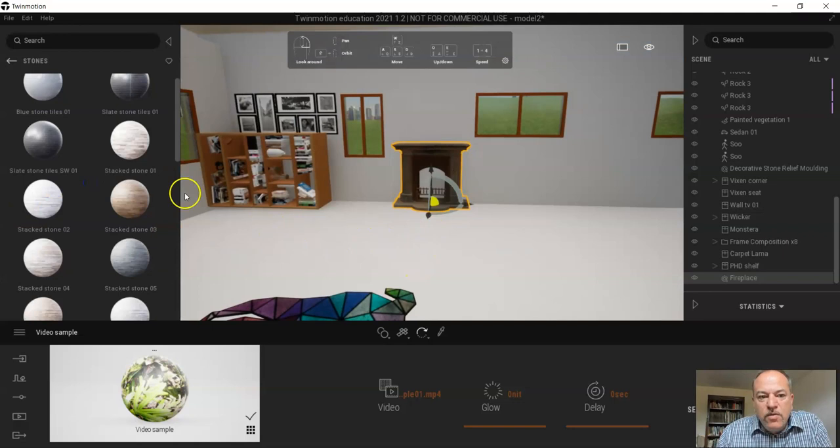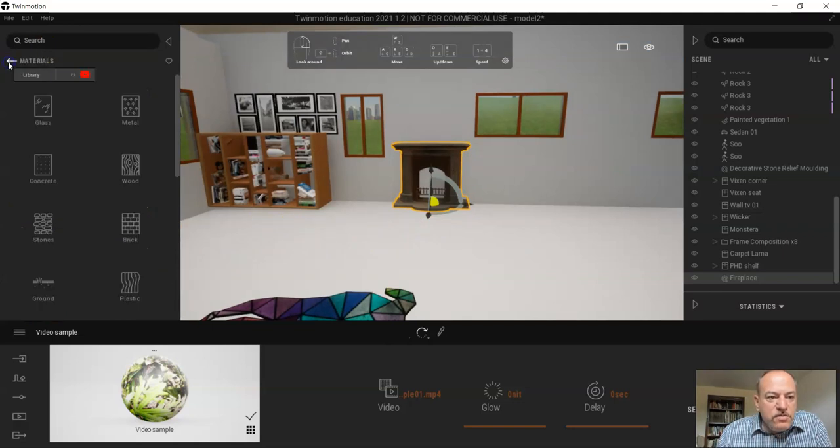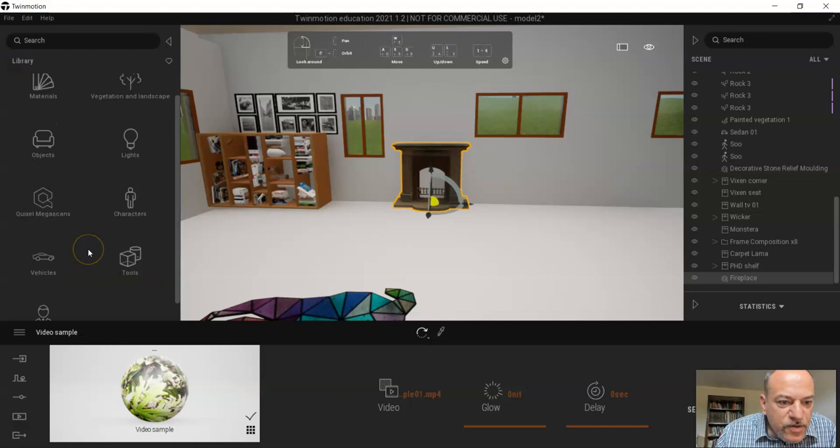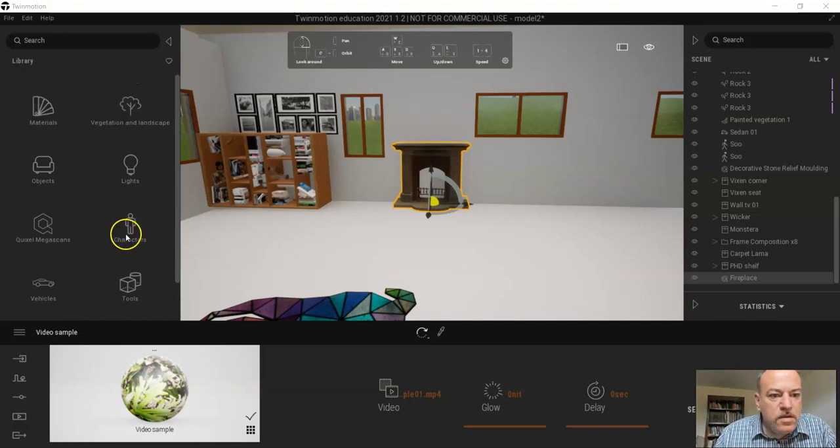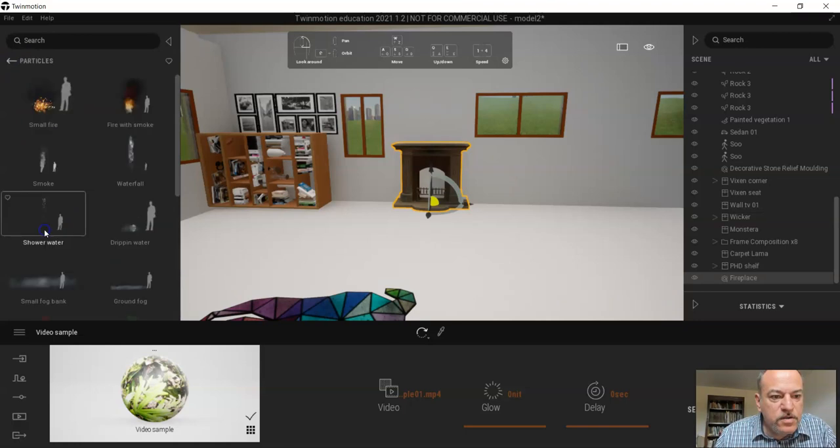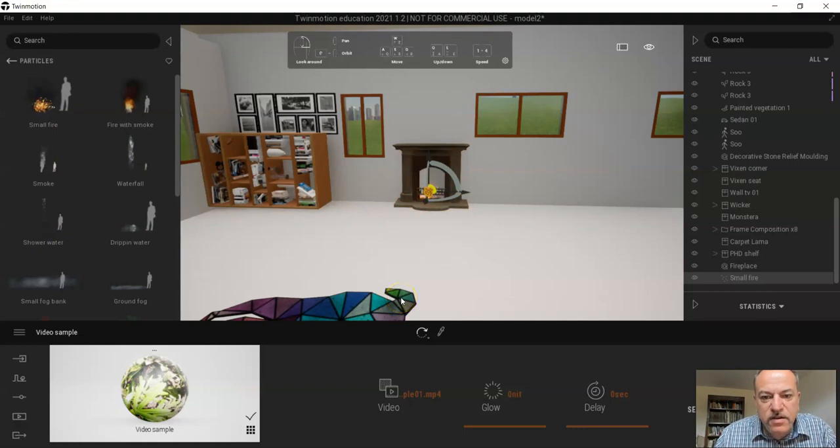All right. And I'll just show you another thing that's really cool, too. There are particles in here. And so if I wanted to have a little fire, I just have to remember where it is. Give me a second. Under tools. No. Under objects, particles. So I don't know. I would try to drag that in there and make it look like there's a fire. So that works pretty good.